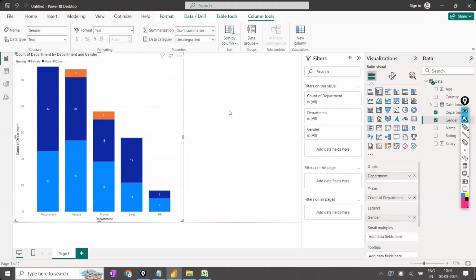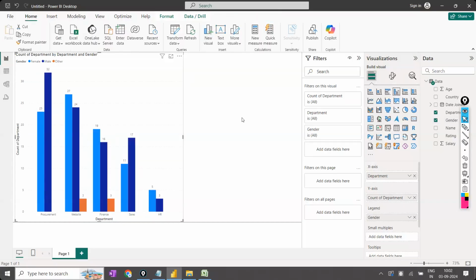Now, the plot you are seeing here is called stacked. Stacked means the bars are attached to each other. And this is called unstacked, side by side. The bars will be side by side. This is called an unstacked bar, and it should be applied only on text data. Since here I have gender and department, which are text data, I'm applying this one.